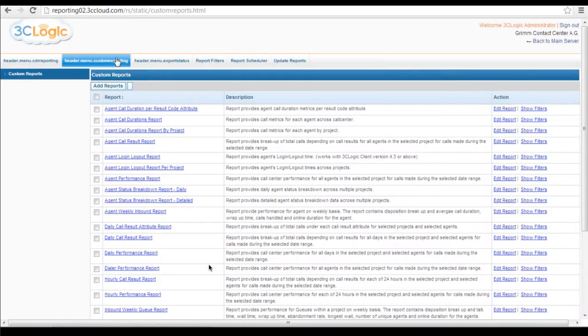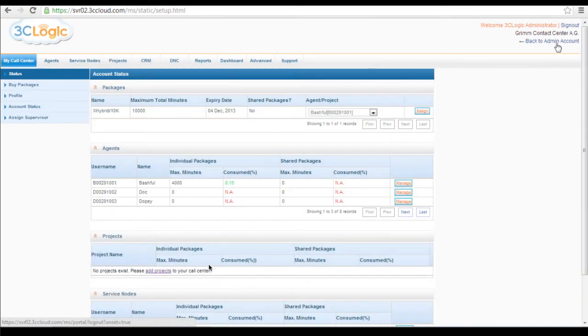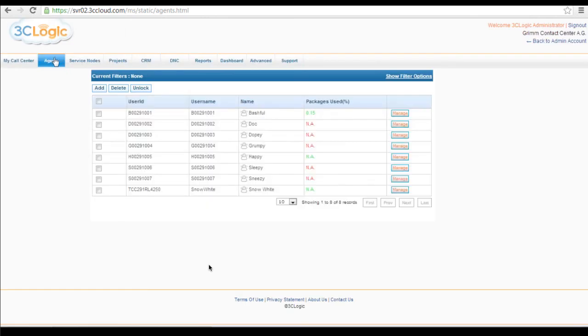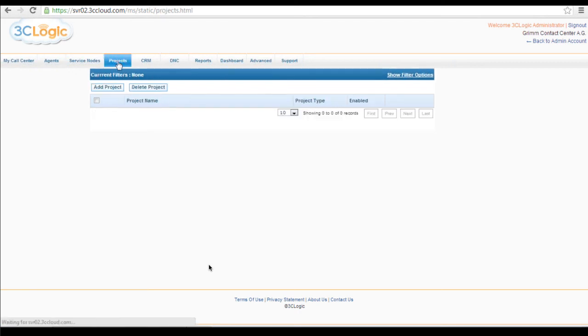You can also build custom reports so that you can have these automatically emailed to you at the same time every day, every week, or every month. Overall, though, the integrated system is very user-friendly. You all have 24/7 support. You'll be able to create and manage your contact center with ease, creating and deleting agents, managing them, designing your projects, your IVR, your lead recycling policies, etc.